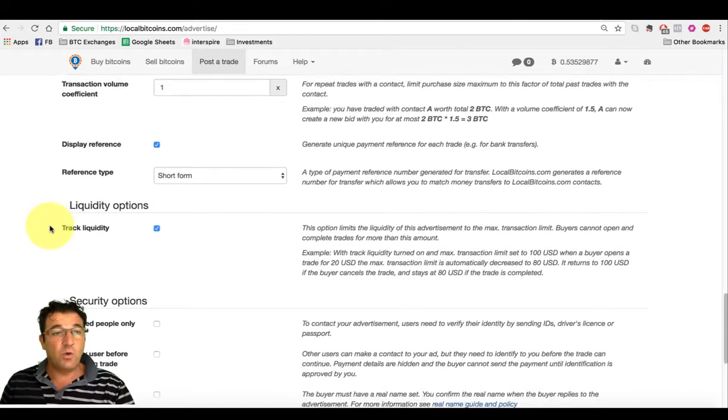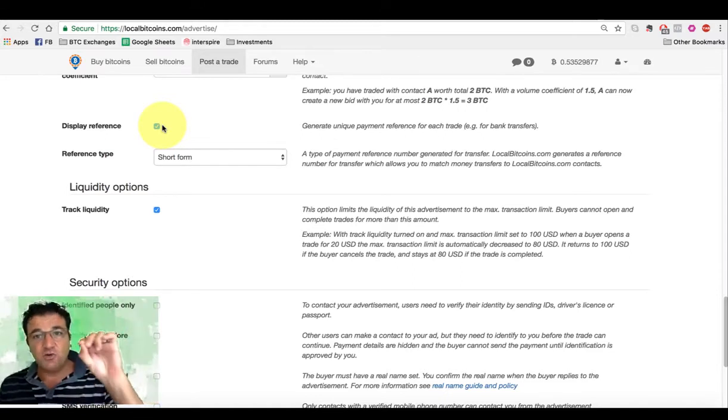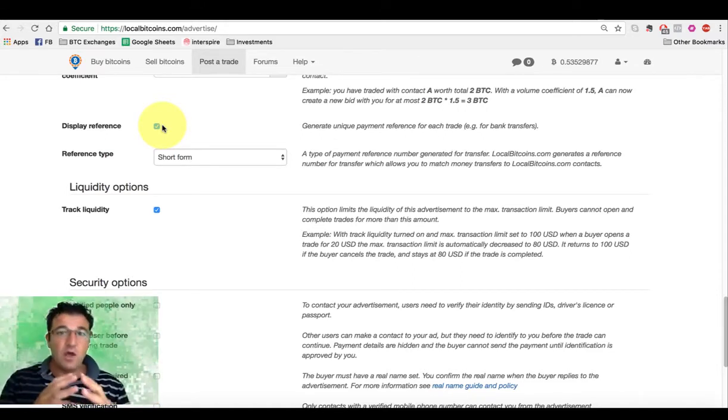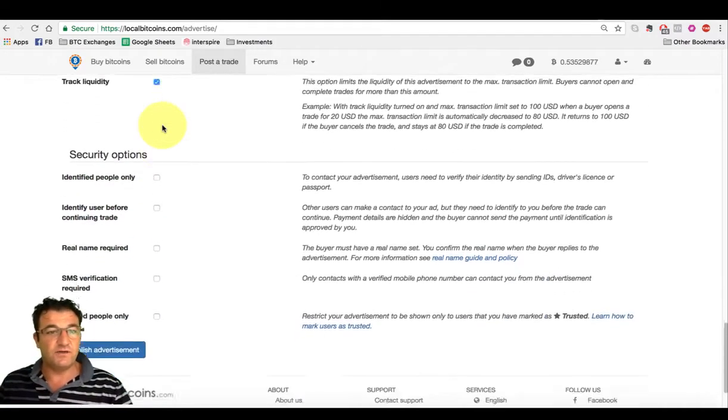So track liquidity, display reference, you definitely want that displayed, okay? So it'll be that transaction reference allocated by the Local Bitcoin platform for each transaction, which is different, okay?